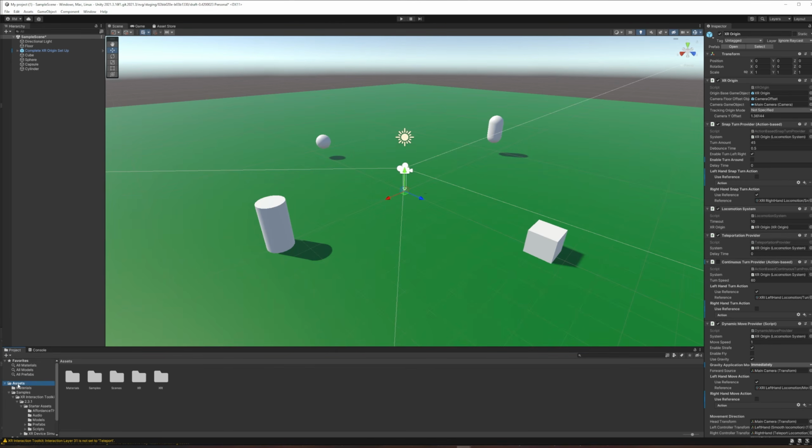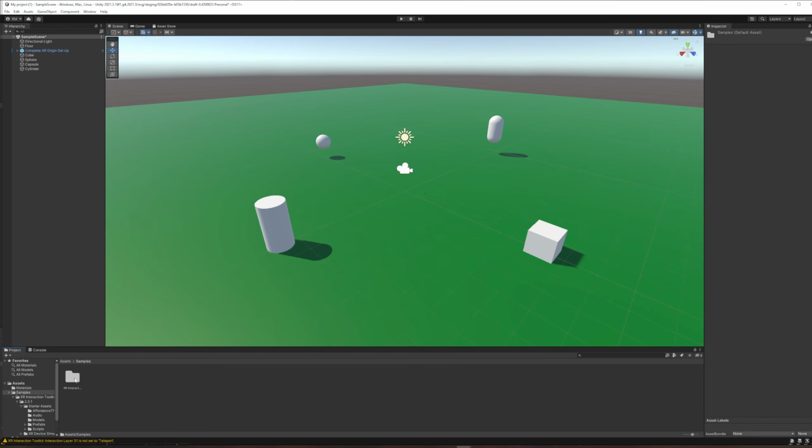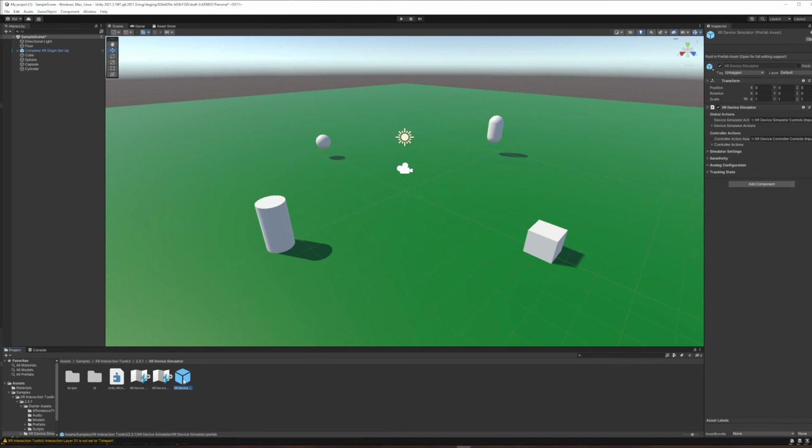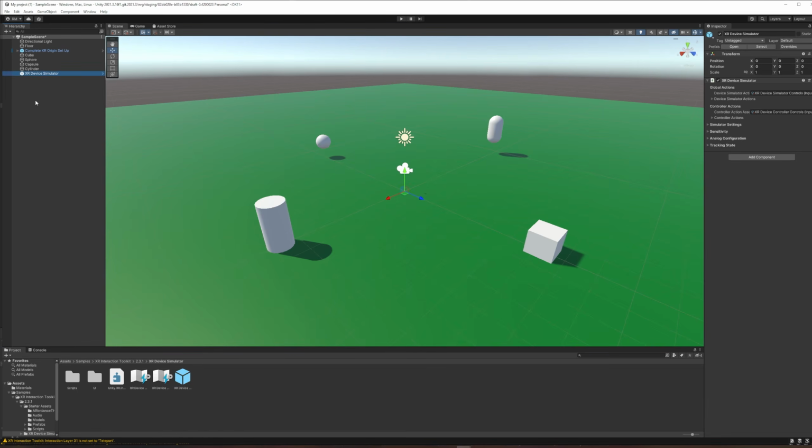It's in our project window under Assets, and then Samples, XR Interaction Toolkit, the version we chose, and then XR Device Simulator. And inside this, we have a prefab. This is our XR Device Simulator prefab. And just like our XR Origin setup, we can click and drag this and drop it into our sample scene.